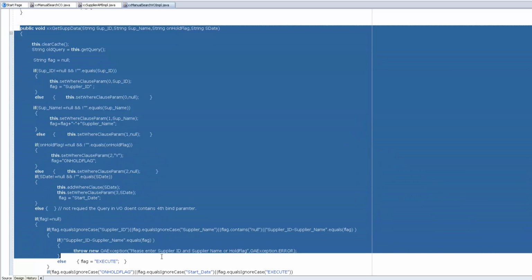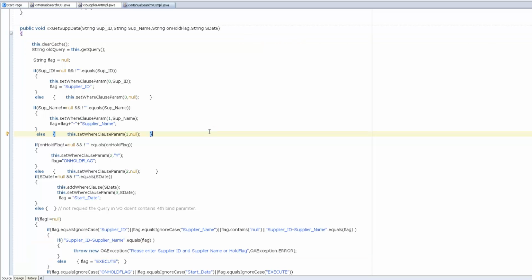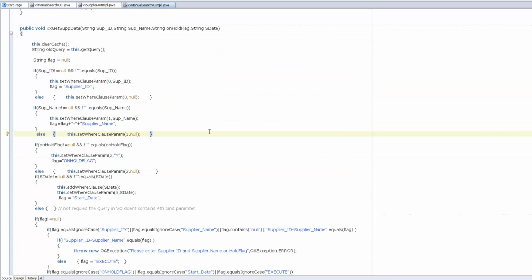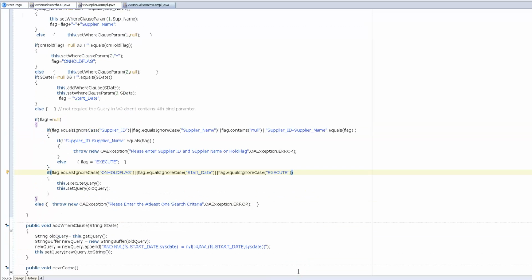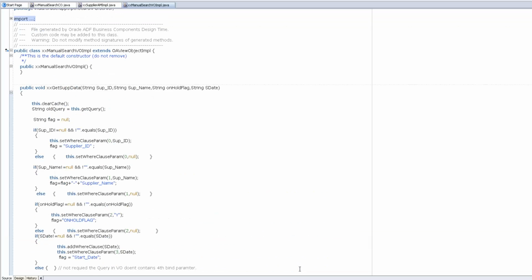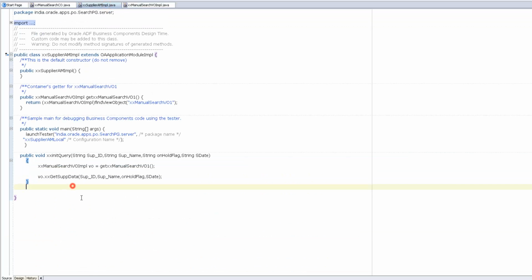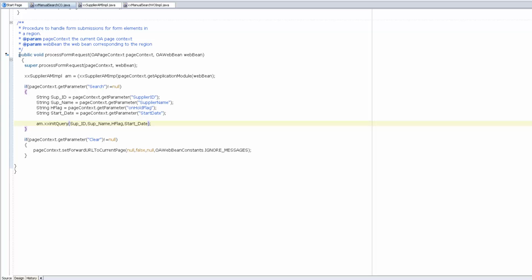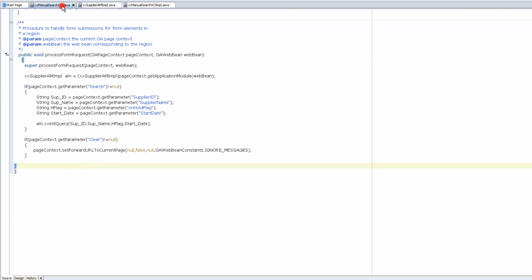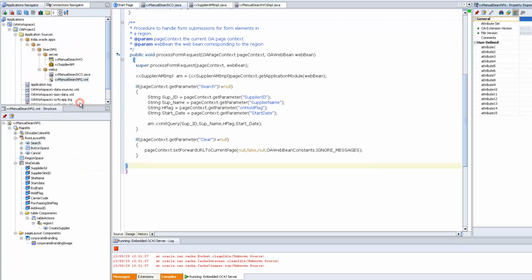This is the method. And this is the method in AM. Simple, nothing is there in this. And this is the controller code. This is it. Let's run the page and see the output.